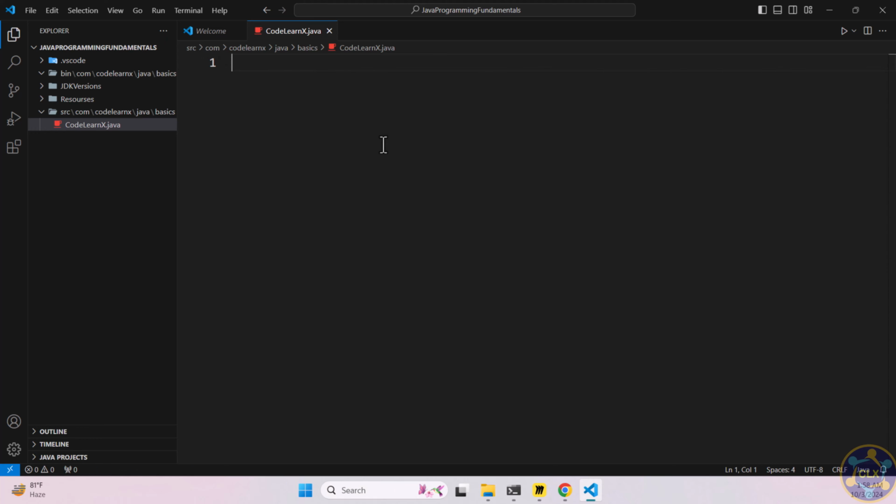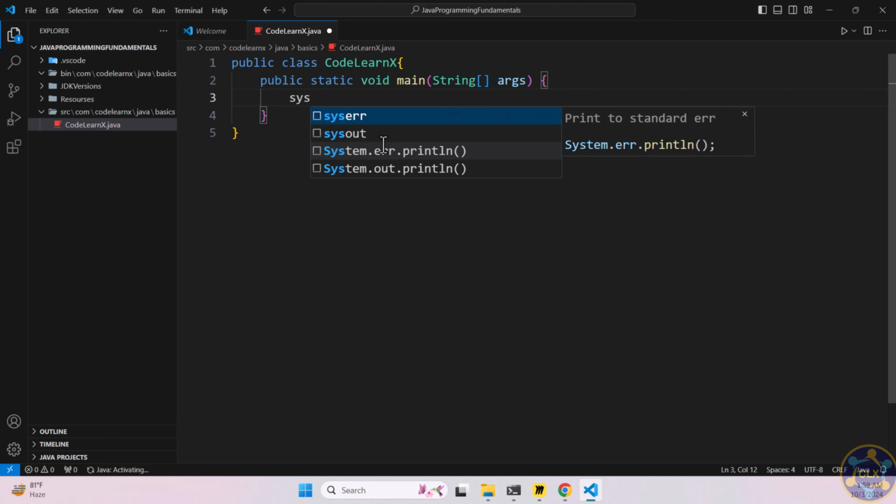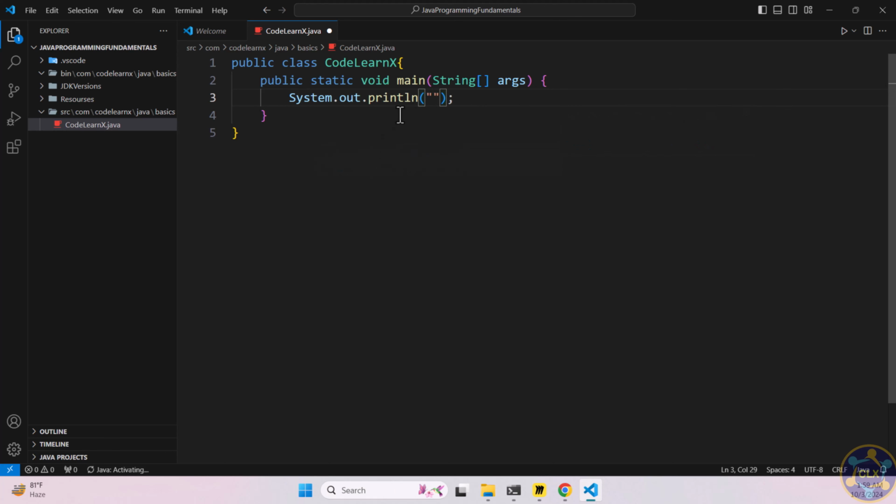So I will write source code with public static void main. So this is the signature. No, first of all I have to create a public class CodeLearnX. Okay, under this public class, I will create a main method, and here I will give System.out and write "welcome code learners". So this is the simple file I have created in Java.